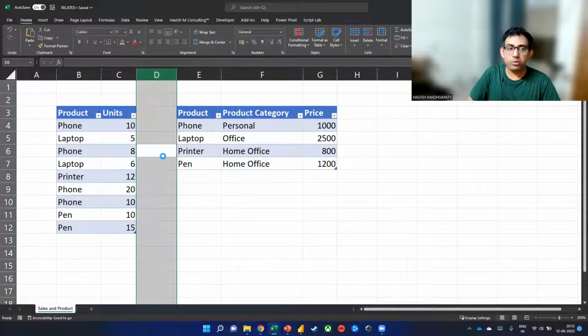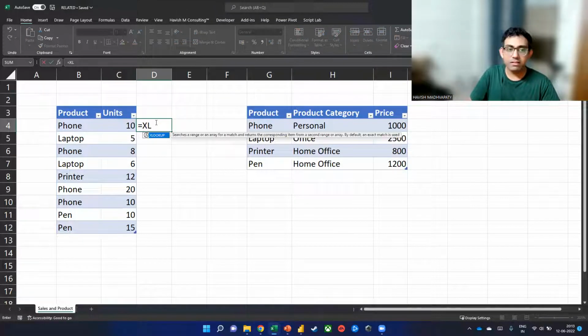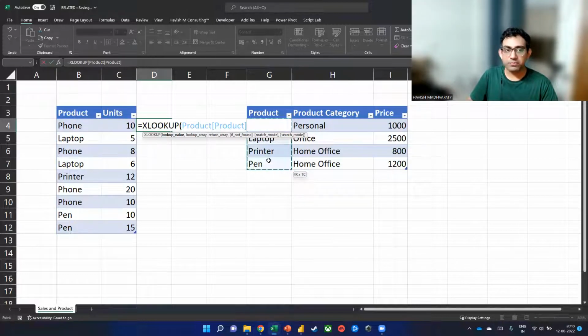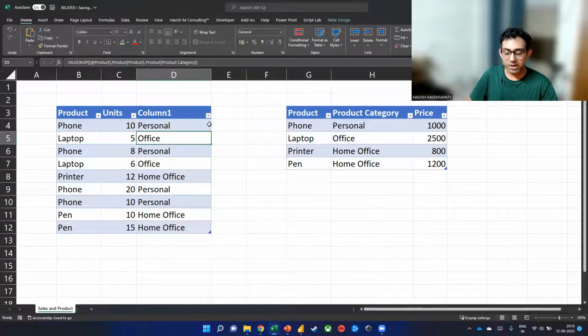Now, typically, if you wanted to know the product category, what you would do is to either do a VLOOKUP or an XLOOKUP. For example, I can simply do an XLOOKUP where we are searching for the product in the product column, and then the result is from the product category column. And you get the result like this, right?